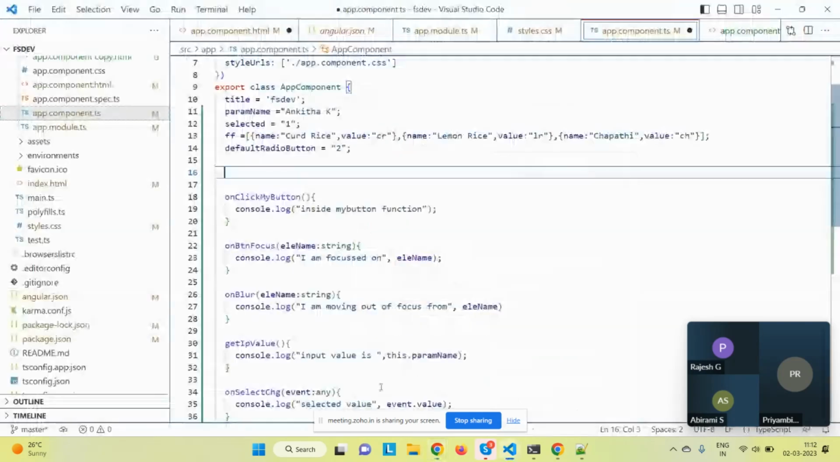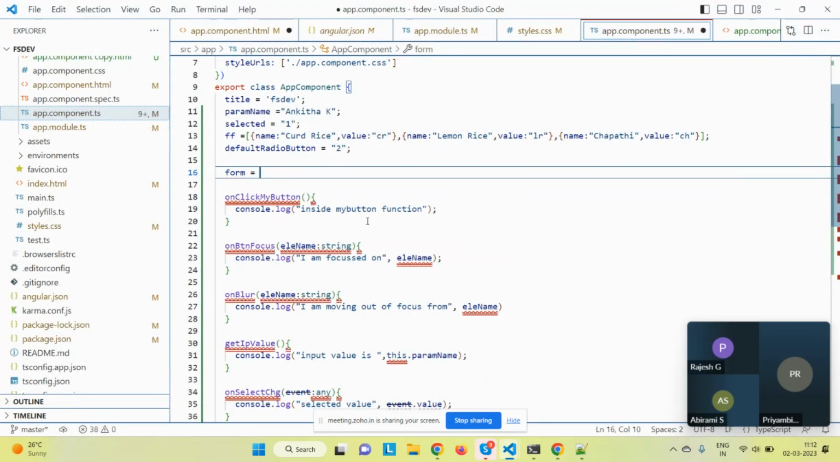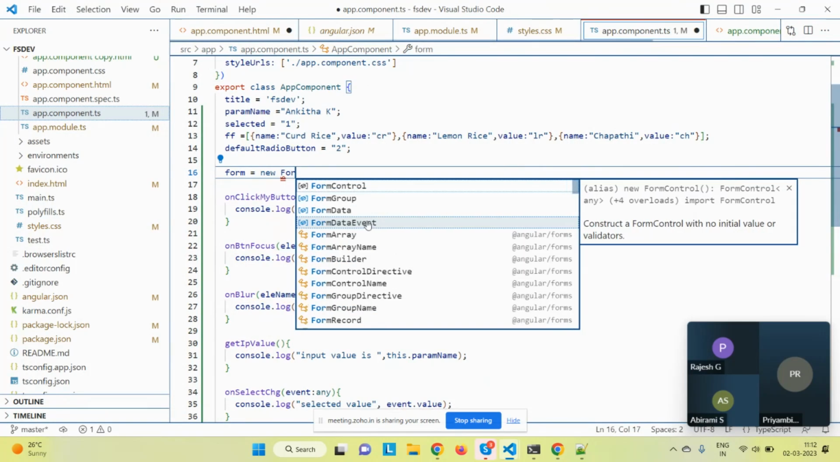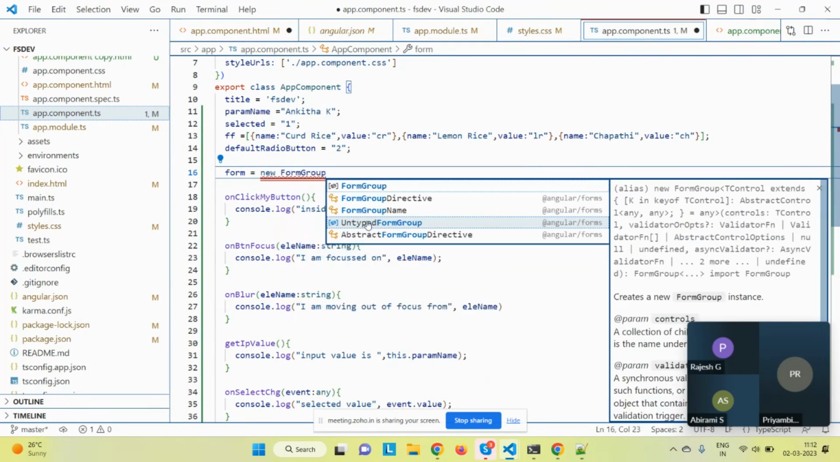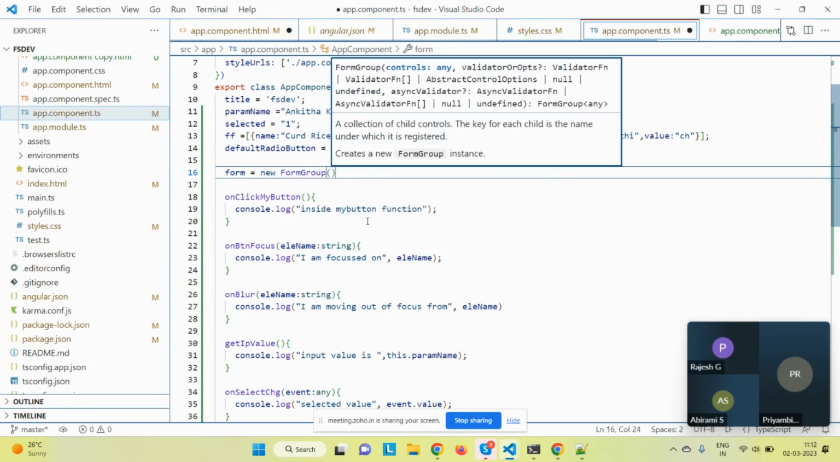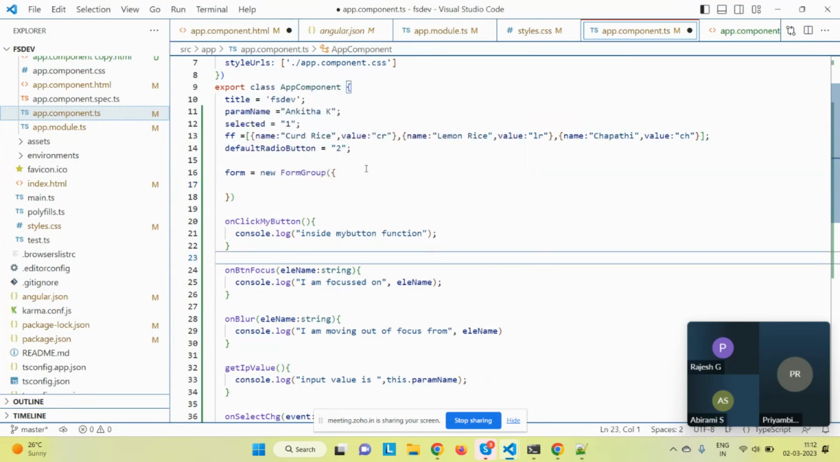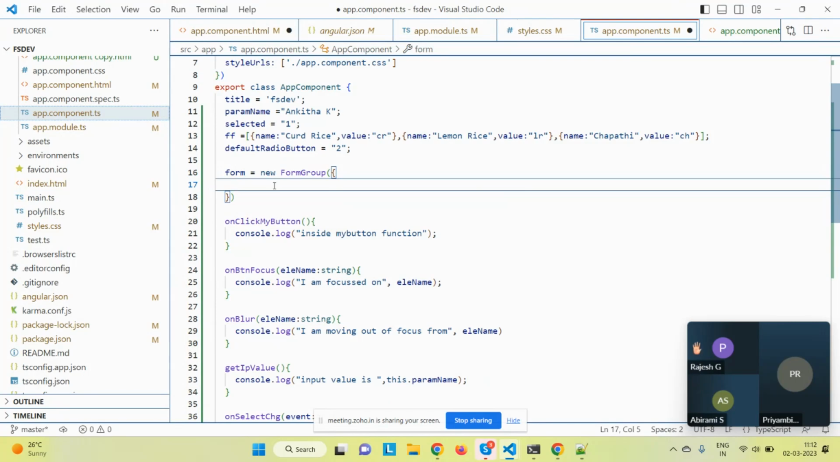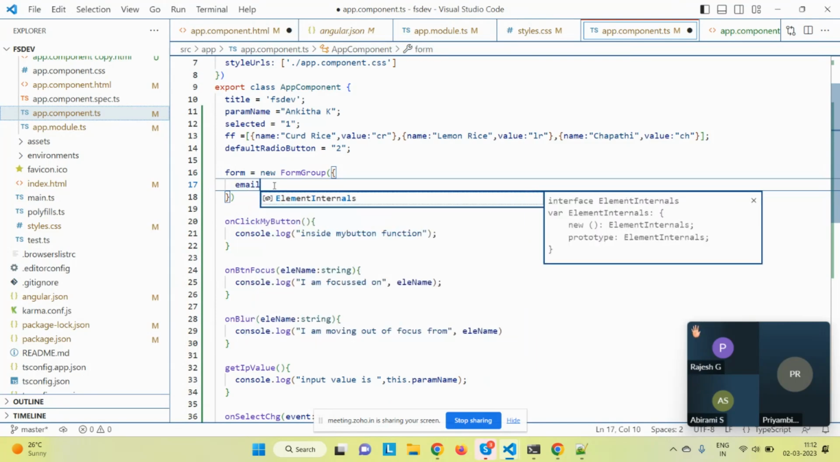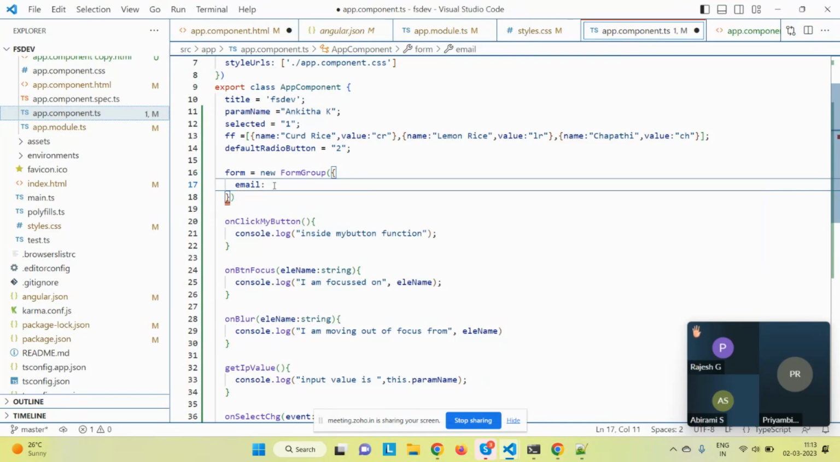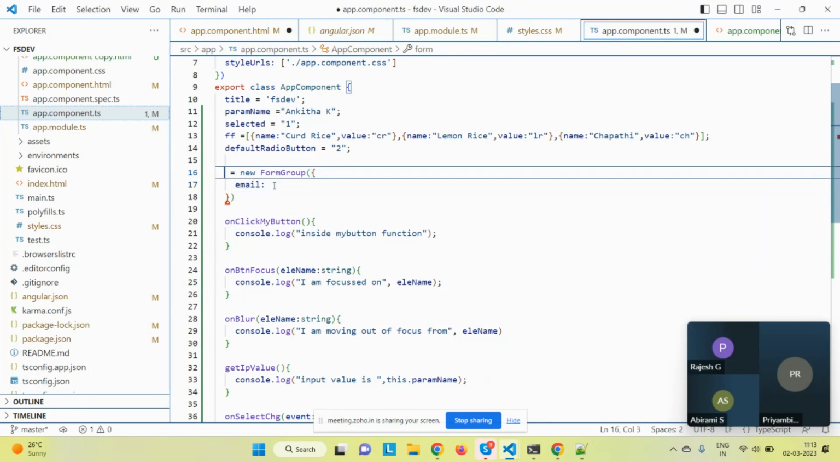I want to make it in the material view. For that, first I need to make a variable, assign the variable as form. This variable I'm making as a FormGroup because it's a group of components. When I say group of components, I need to use curly braces because I want to add multiple components inside this. Email is one of the components. This entire form control, I am giving in one group. You can create any name. You can say registerForm also. You can have any names. You can have multiple forms within the same component.